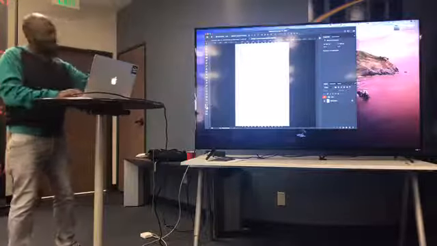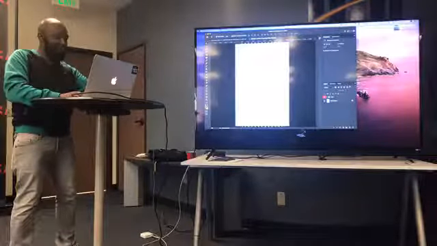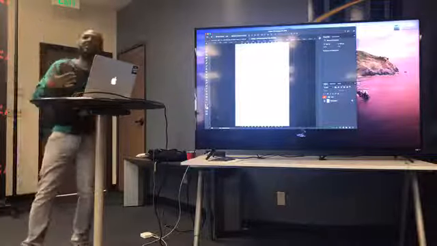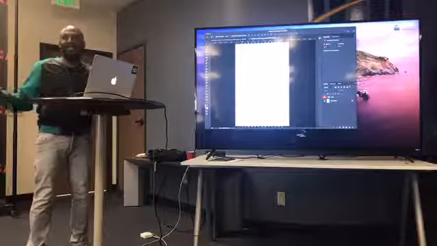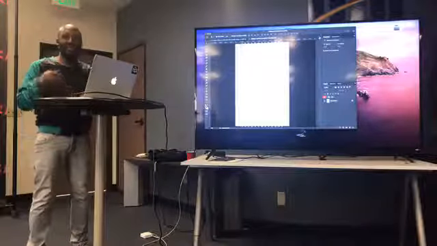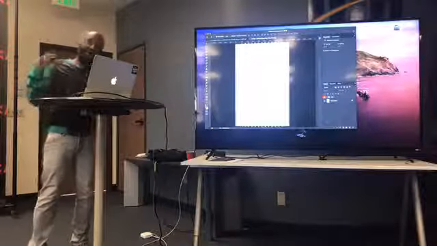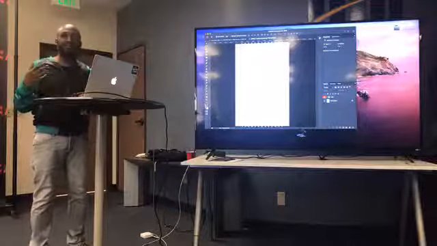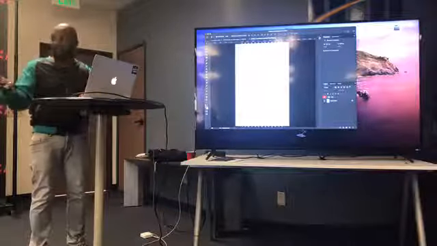All right, so I'm going to create a new file, and I'm probably going to bring in an image. I'm going to show you guys how to apply filters and how to optimize images that you might want to use on the web, for instance.